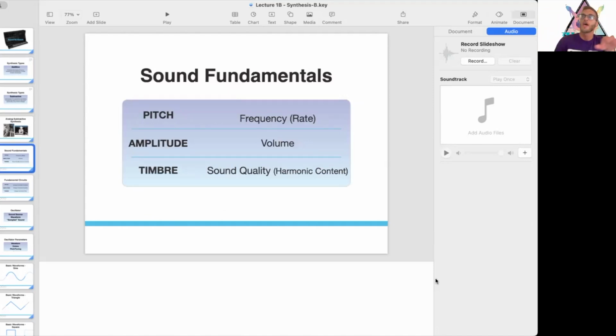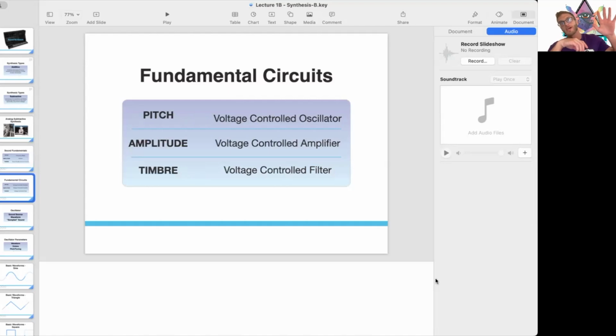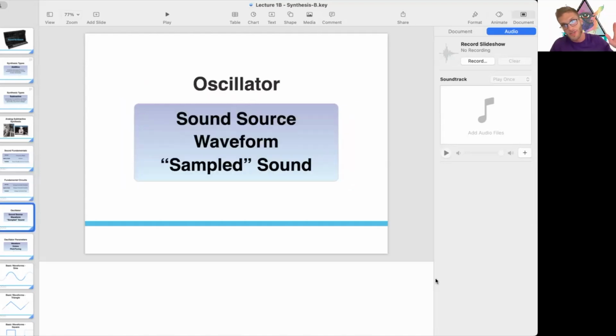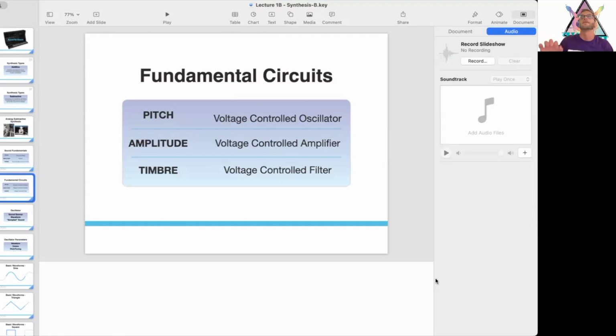Sound fundamentals. What is sound? We have pitch. Each note on a keyboard, when you're going up, has a specific pitch, the frequency or rate it vibrates at. Then amplitude: how loud are we getting overall? Is it lightly tapping, or are we going bang, bang, bang on the keyboard? Timbre is the sound quality, the harmonic content. Is it crappy sounding, or does it sound clear, precise and in your face, with presence? The pitch is controlled by an oscillator, the amplitude is controlled by the amplifier, and the timbre is controlled by the filter. Just keep that in mind when you're working with synthesizers.